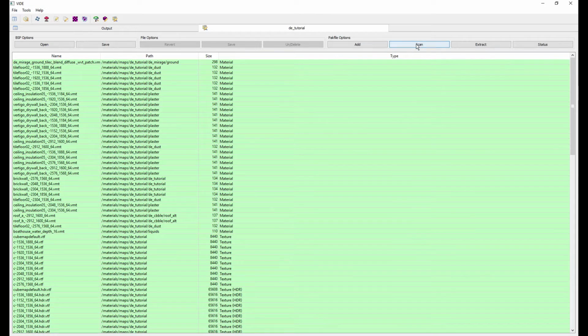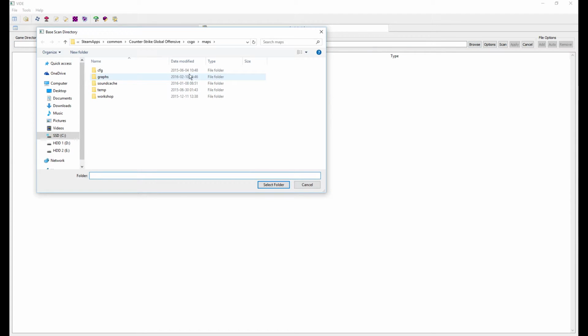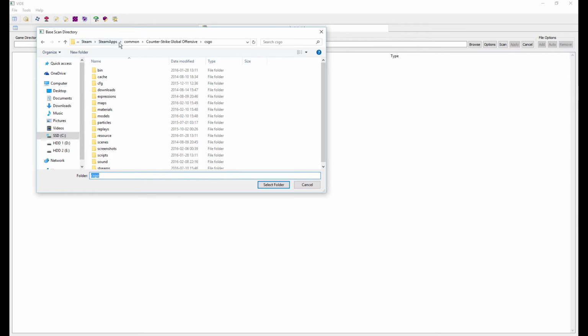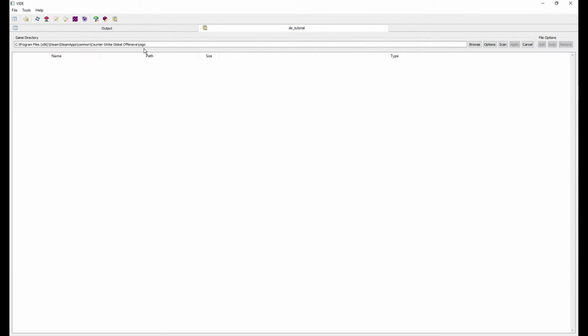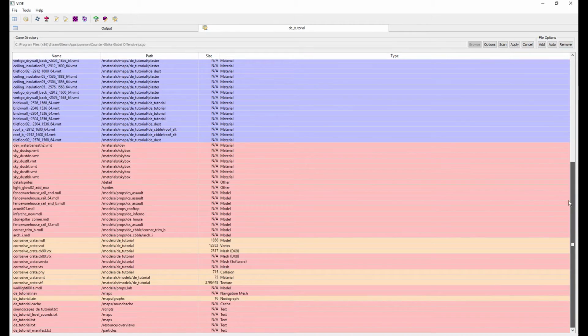The first thing that we want to click is Scan right up here in the pack file options. So just hit Scan, then hit Browse, and point it to your game directory. So right here it says C, Steam, Steam Apps, Common, Counter-Strike Global Offensive /CSGO. Select the folder. That's correct. Double check, because it's your number one source for errors. And then hit Scan.